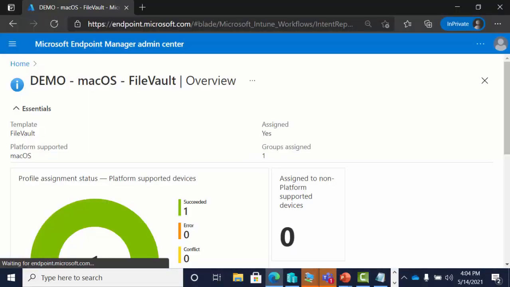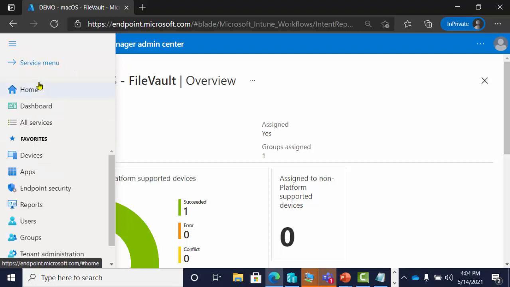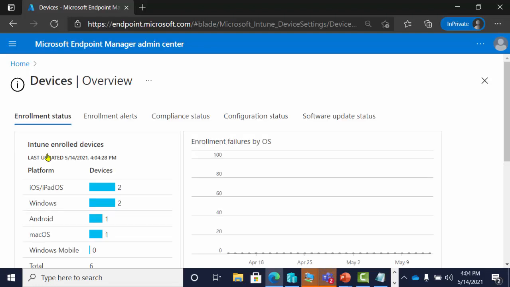So back in the console, let's go to the devices section. Let's go back home. And so one thing we want to understand is, should the user need access to their recovery key, where is that recovery key stored? So the way it's really stored in a couple of places. So we're going to go to the devices node, and let me say up front, right? There are two ways that you can enroll your devices. They can either be enrolled as personal devices, BYOD, or they can be enrolled as corporate-owned devices.